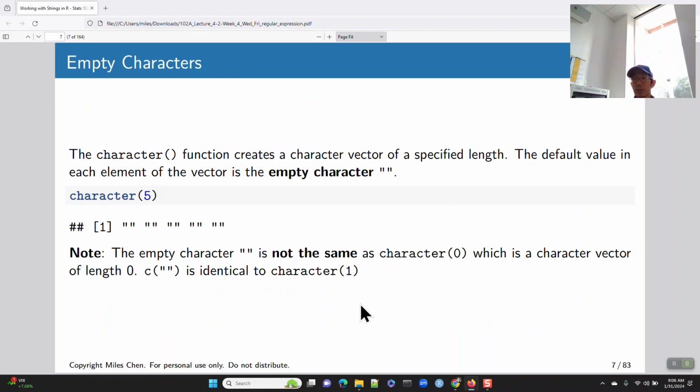Just like you have integer(0), numeric(0), or numeric(5), or whatever it is, you have the function character. What that will do is create a vector of a certain length. And the default value when you create a character vector is the empty character.